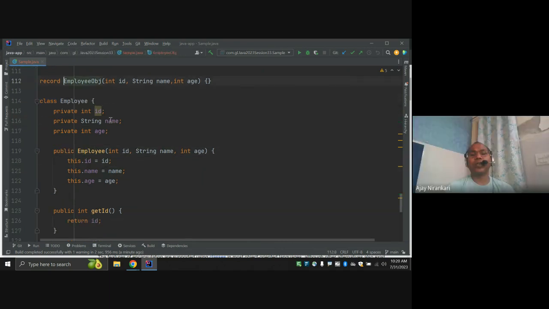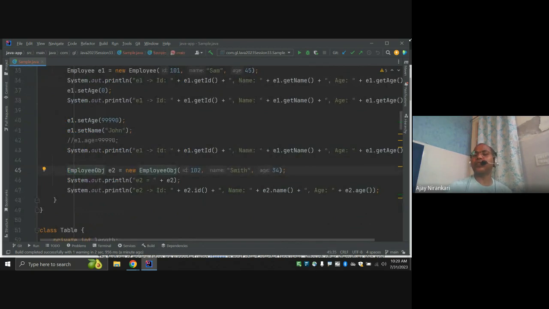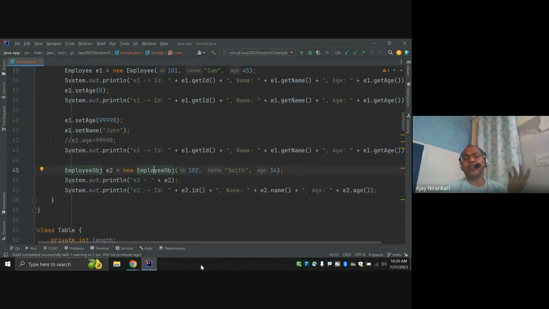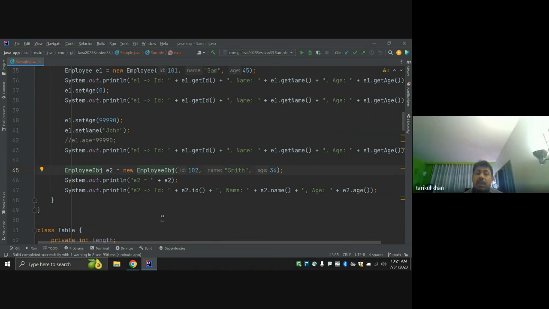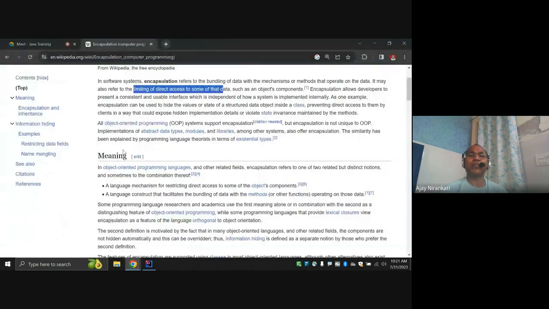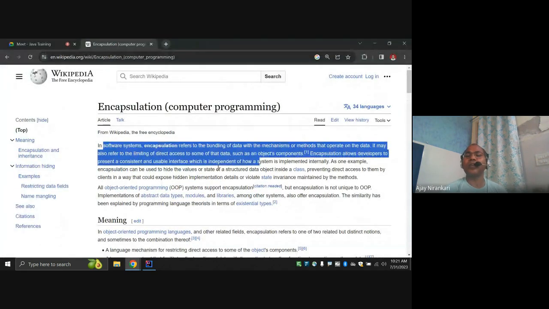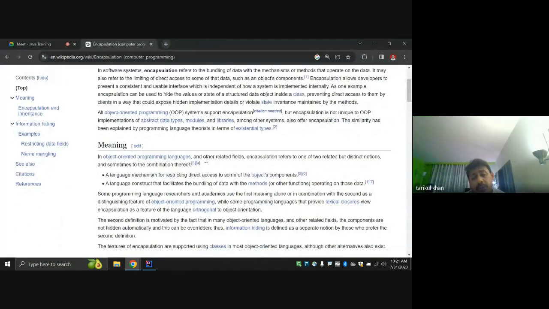Is it okay? Any doubt or confusion with respect to encapsulation? Today we learned about encapsulation. In theory, encapsulation means wrapping the data and methods into a single unit. You can look at the definition in Wikipedia for encapsulation and understand the meaning. The same we implemented.